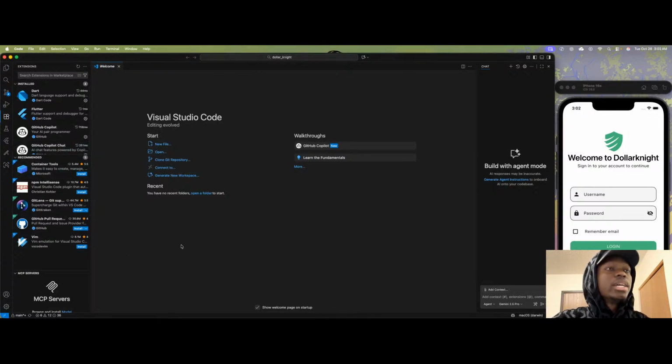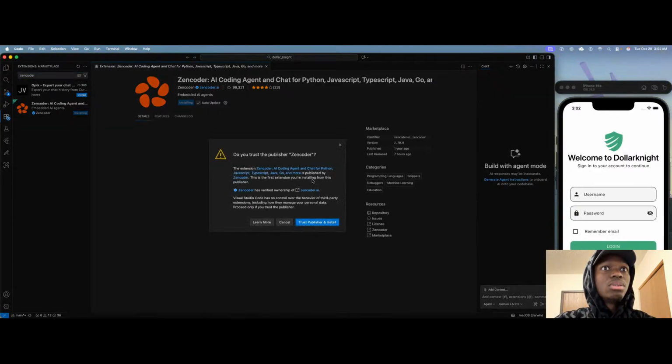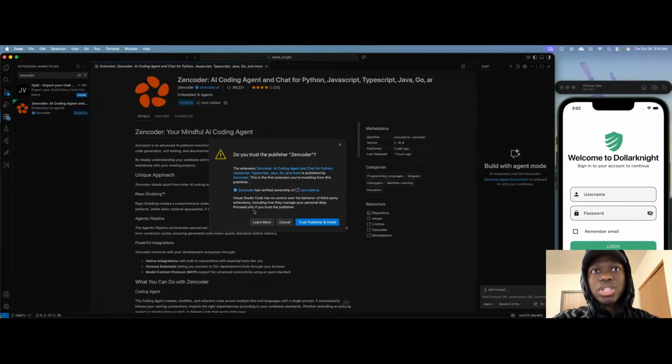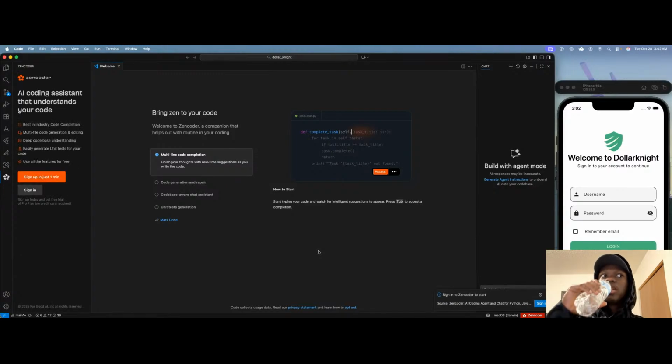So the way to install Zencoder AI in VS Code is to use the extension. This is where you get extensions, and then you just search Zencoder. It's not even difficult, guys. It does not take a lot, just click install. It gives you a prompt asking whether you trust who developed Zencoder AI, so of course you trust the publisher and install, and just wait a couple of seconds. Apparently not a lot of seconds here.